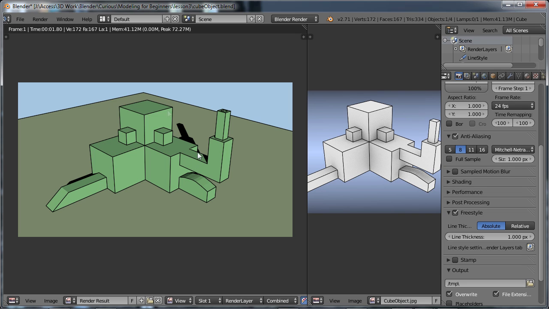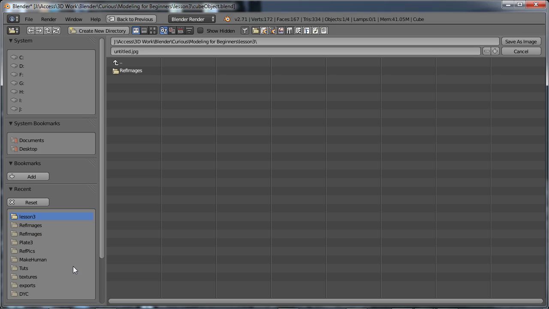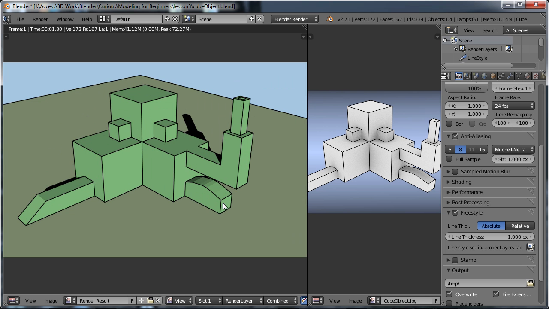So once you're happy with the final render of your object, you can come down here to Image, do a Save as Image, and I'm just going to put this one in my reference images. And I'm going to call this one Cube Object 2. And I'm going to choose Save as Image. So once you've created your first model and you've saved it as an image, you can then attach it in email and send it off to friends and let them be amazed at your new modeling ability.